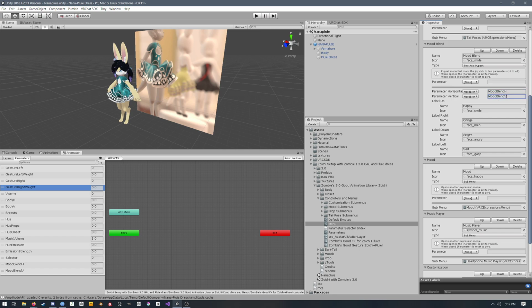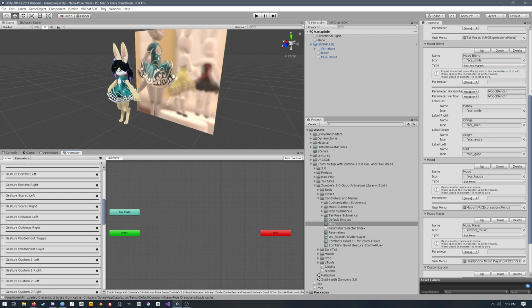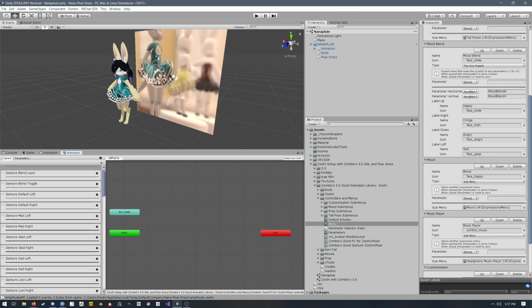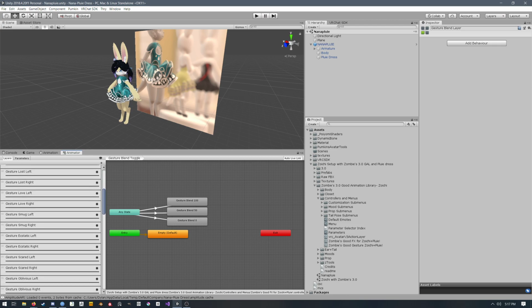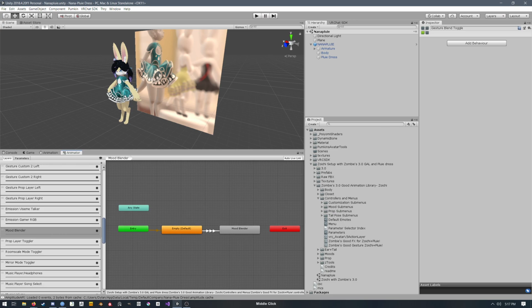So let's go and look at essentially what those parameters are doing. They're down here pretty far after all my gesture layers. It's down, actually no, it's right at the beginning. I'm dumb. No, wait, no, it's not. Where did I put it? Could have sworn it was down here. It is down here. I have it under Mood Blender.